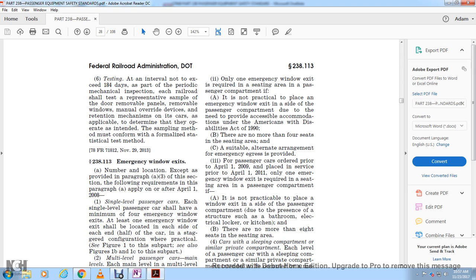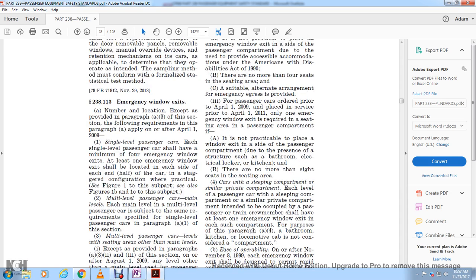Only one emergency window is required for the seating area in the passenger compartment if it is not practical to place the window exit on the side of the passenger compartment due to the presence of a structure such as a bathroom, electrical locker or kitchen, taking no more than 8 seats for the seating area.